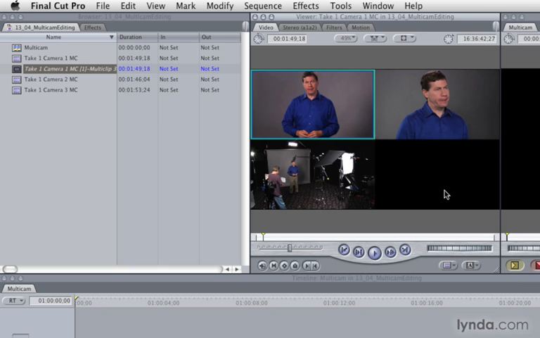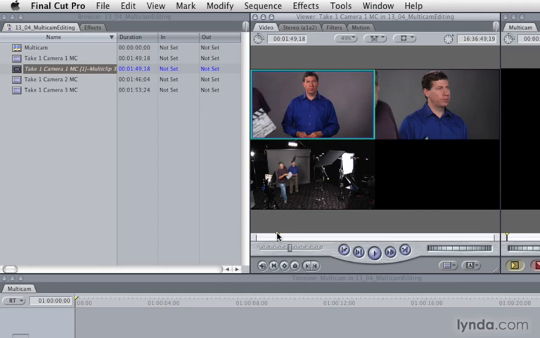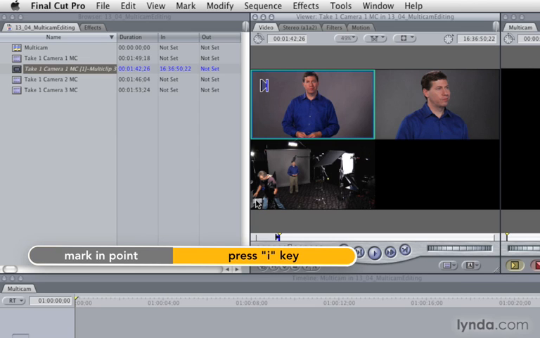The next thing we need to do is mark an endpoint, just like we would in any other clip, where we want this shot to start. So I'm going to wait till after the clap, and I'm going to scroll just far enough forward that I'm right there before I start talking. Now we're going to start with camera 1. Let's go ahead and mark an endpoint right before the speaker begins to talk, and I'm going to do that simply by pressing the I key to mark an endpoint.